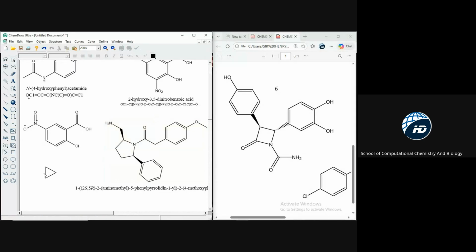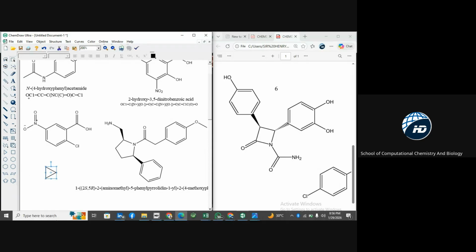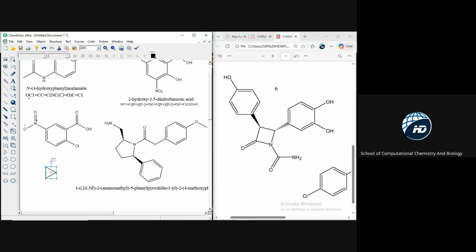When you draw cyclopropane and want to rotate it, make sure you select it. Once you select the cyclopropane, can you see this extending blue line? Yes, sir.